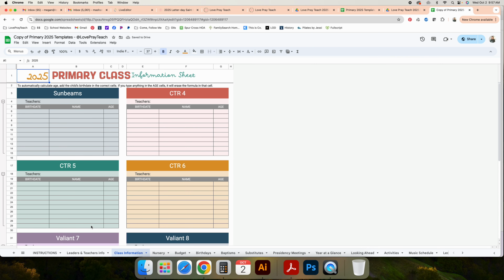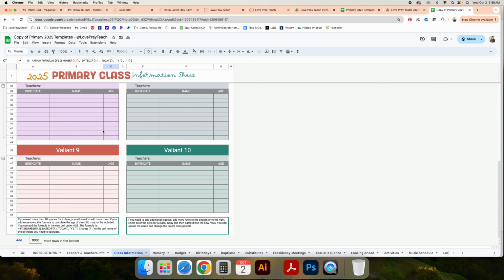Okay, the class information. Now each of these cells has room for 10 children. Then to put in their birth dates, you're going to double click on the cell and then find their birthday. Okay, so let's say their birthday is July 9th, 2020, and it will auto-populate their age for them. If you type anything in these cells, it will erase the formula. And I did put the formula down here for you if you need to fix it.